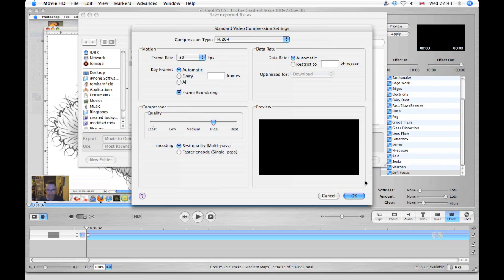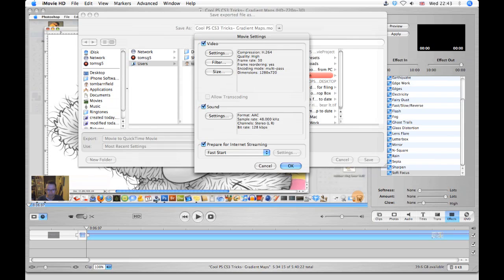Compression type is H.264, you won't be using anything other than that. Compression high and encoding, best quality multipass, that's quite important. You could try medium for slightly slimmer files, though it might make the image a little bit fuzzier.